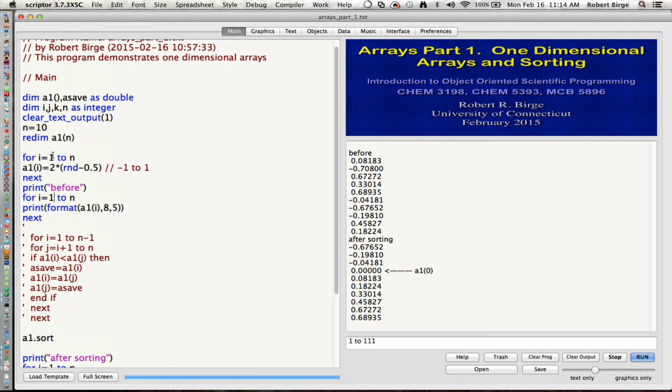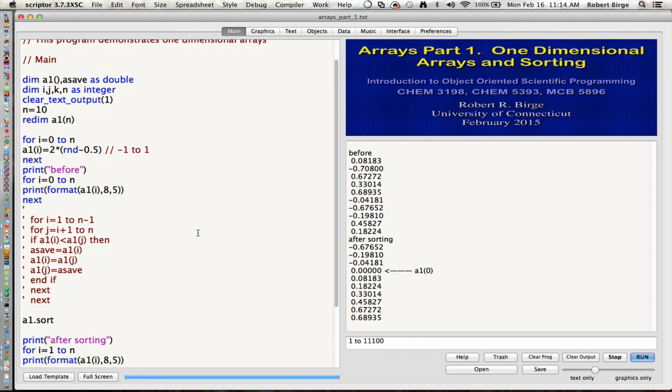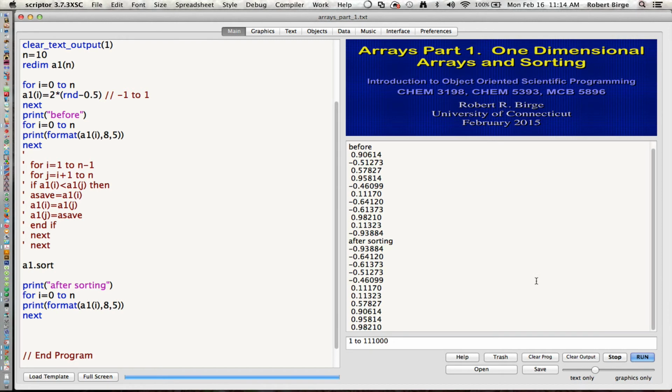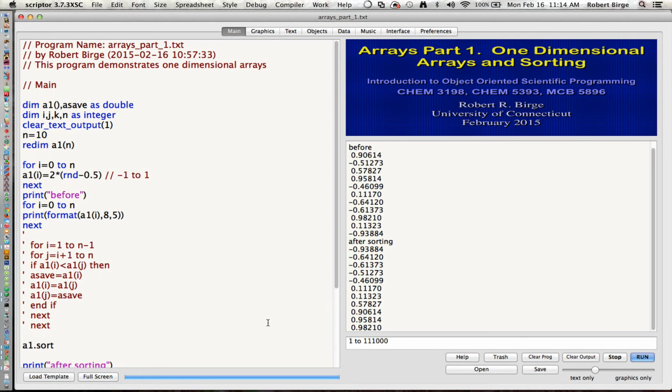And it is perhaps best that you always do all of your assignments and your prints from 0 to n, noting that that sort operation is going to include the 0th element. Now everything works perfectly.